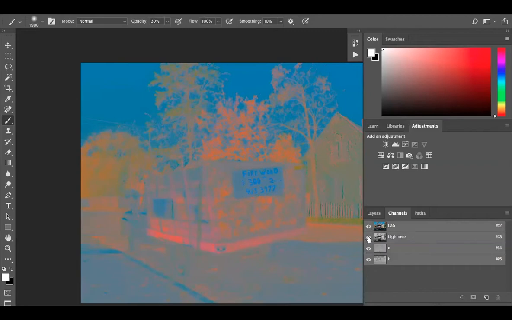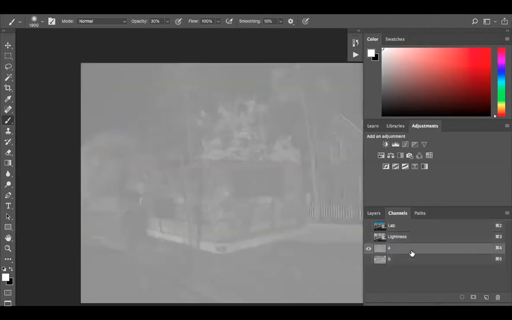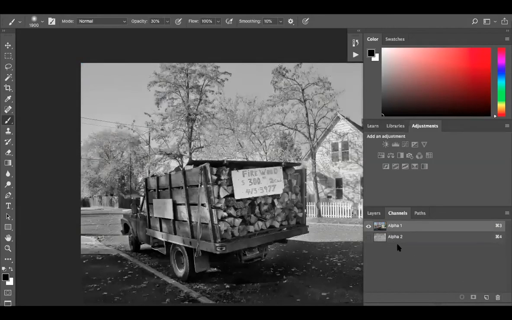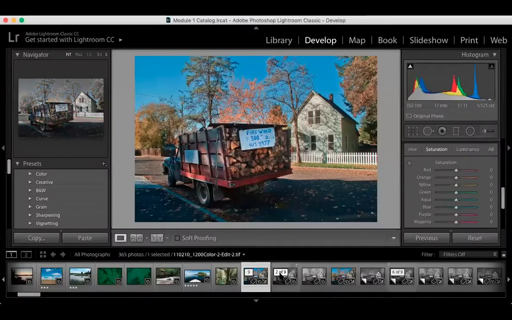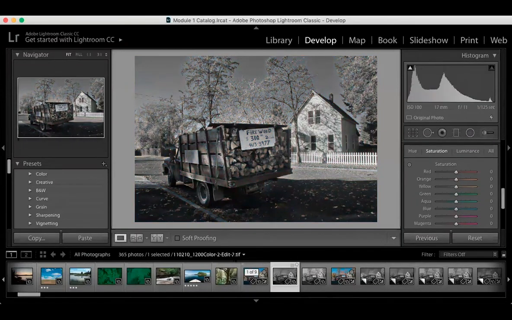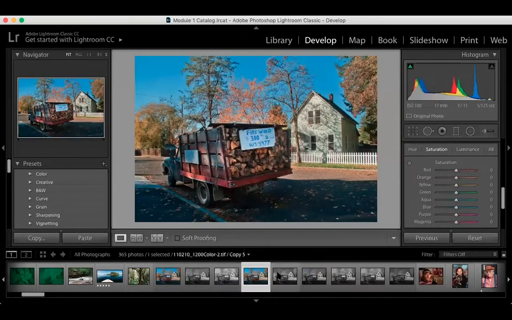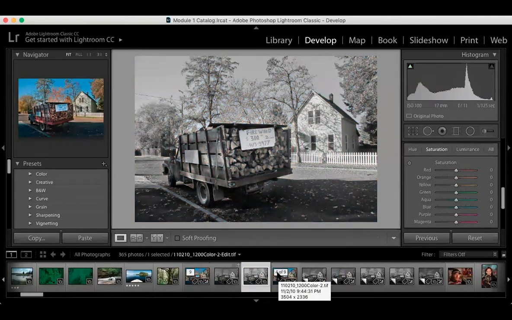So what we can do is turn on the lightness channel and throw away the A and B channels. And then we have a monochrome image left. And so I'll go ahead and save that. When I save an image, it actually saves it back into my Lightroom catalog. That's one of the nice things that I can see. That's the image we just saved right there.